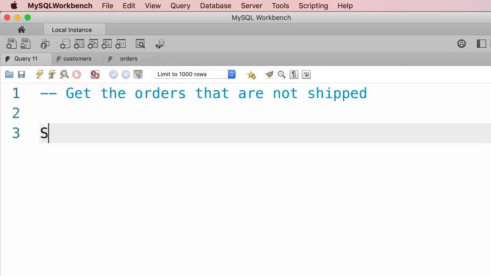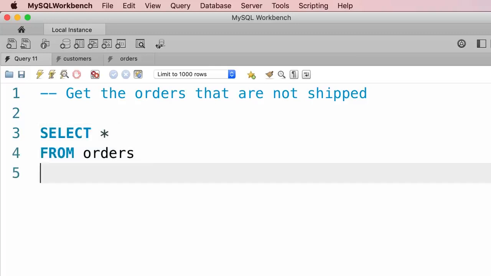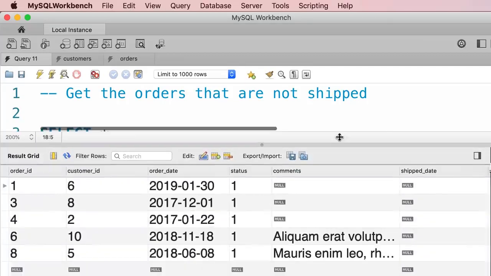So back to our query editor, select star from orders where shipped underscore date is null. You could also write shipper ID is null. They're both equally correct. So let's execute this query and we should get 5 orders. Orders 1, 3, 4, 6, and 8.